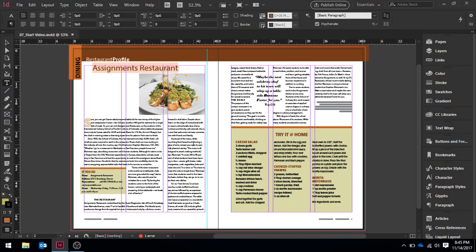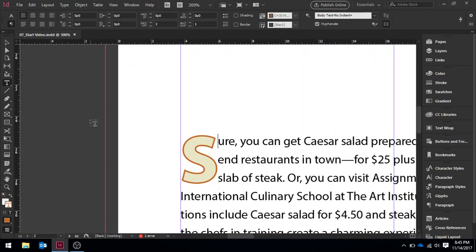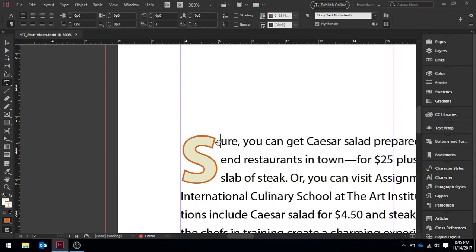Using your type tool, click to place an insertion point at the beginning of the S in your story. I'll zoom in to show you. Here's my insertion point. Now there are two options to do this. Option 1 is the easiest: press Alt on your keyboard and the right arrow 2 times. You can see this shifts the text over to the right, giving it more space between your drop cap and your text itself.